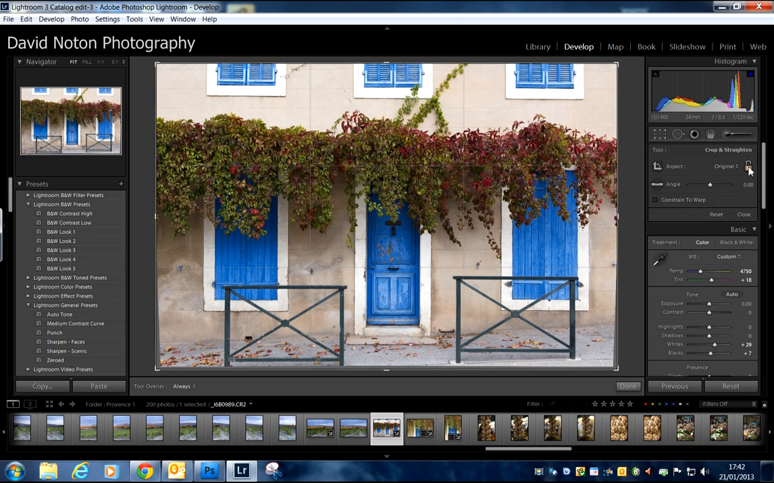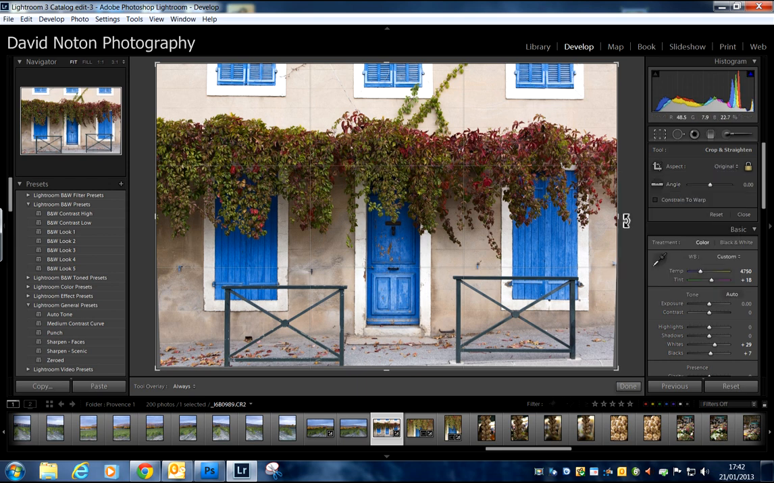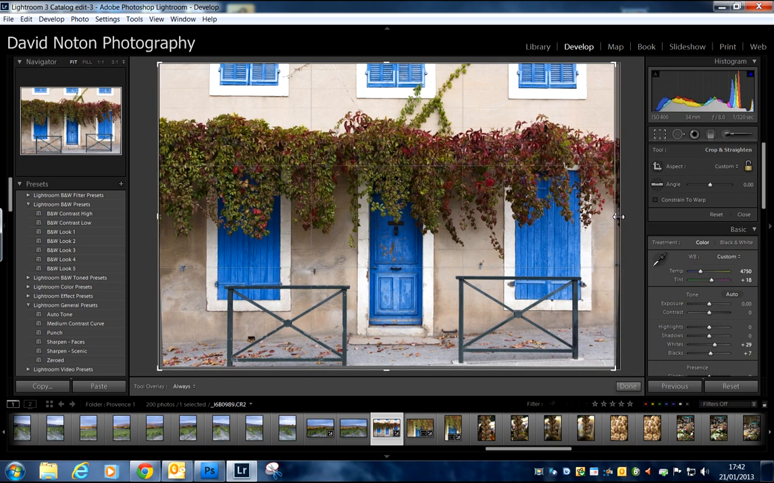Now there's a lock here, and that refers to the aspect ratio. If I lock that, where it says original, that means it's going to keep the original aspect ratio, 2:3 in this particular case. That refers to the relationship of the length of the short side to the long side. This area is 2/3 that area. But I don't need to do that. I want to just crop it as I need to, just to lose those grey areas.